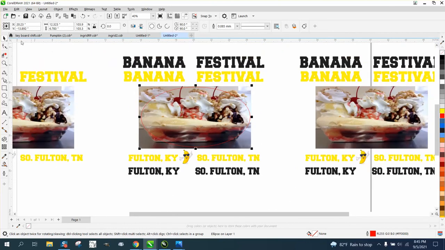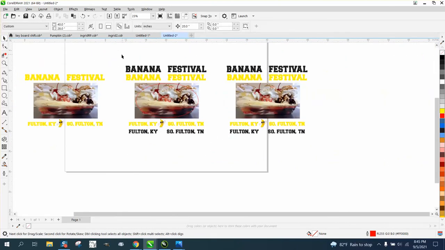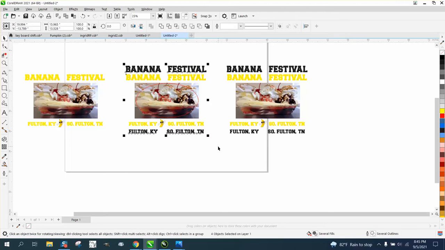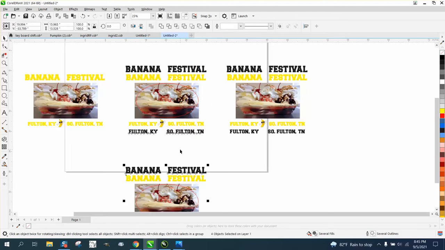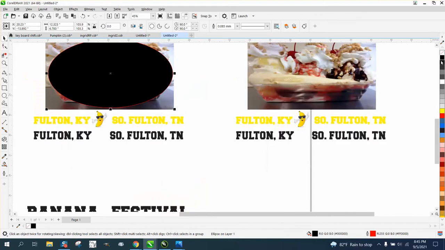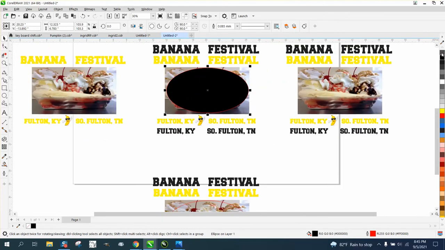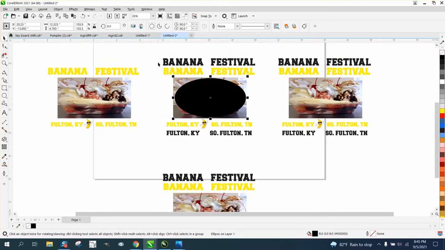And I'm also going to take this and select it all again. I'm going to hit the plus key and get another copy because we're going to need all these copies to make this work. I'm actually going to take that and fill it in and make it black. I'm going to go ahead and take away the outline.